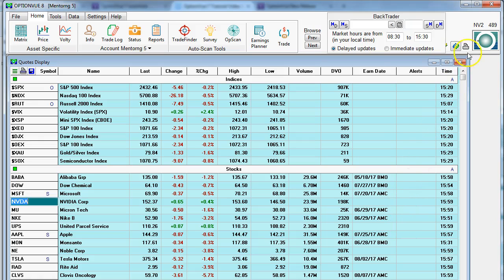Notice in the top right corner we have a symbol count running number there, and initially that will reflect the number of symbols in your quotes display, inclusive of other tabs. To manage that 1,000 symbol limit, we can do a few things.